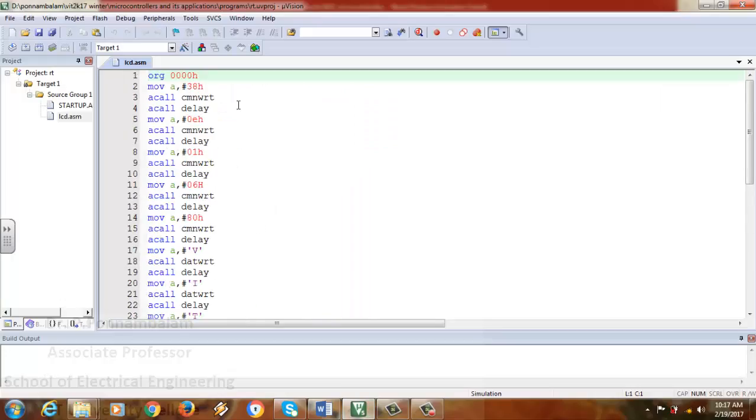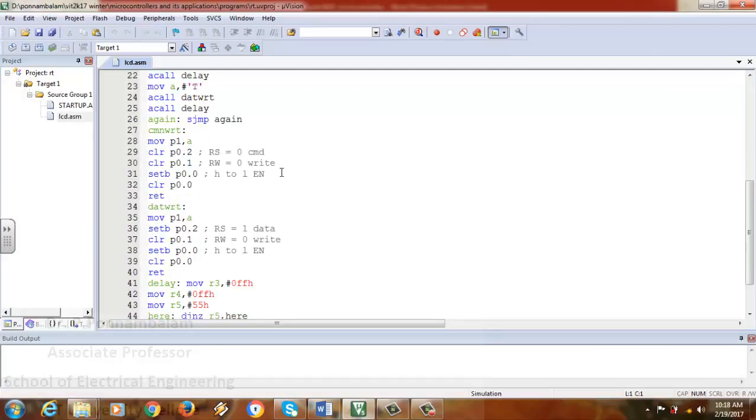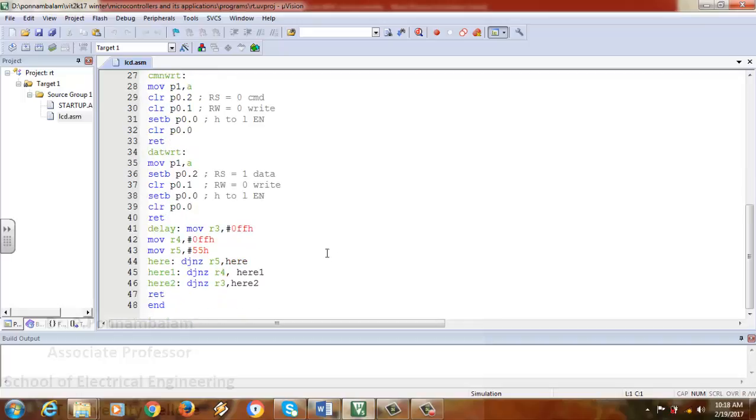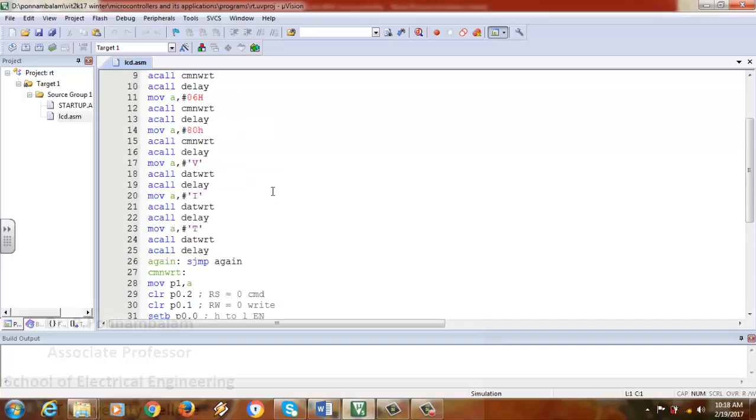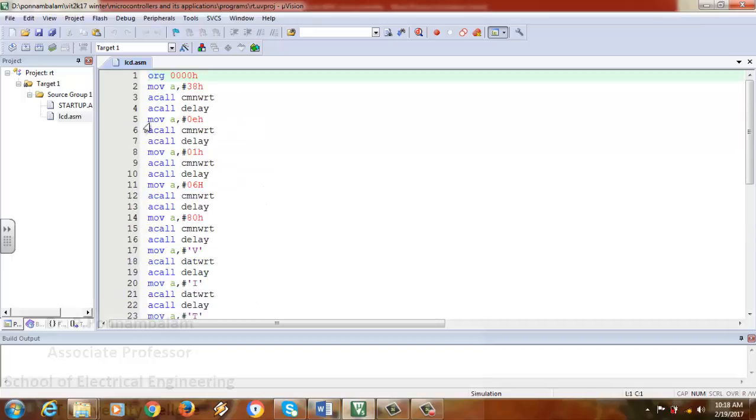After completing the command write subroutine, it comes to a call delay. Whenever your LCD screen is being accessed for putting anything into it or reading something from it, it takes some time. To give that a time delay, we are giving this mov R3, #0FFh, mov R4, #0FFh, mov R5, #55h. It is a loop within a loop structure. We have seen the same kind of delay earlier. This delay will give sufficient time for the LCD to obtain the command and register it. After it is done, it comes to the main program again.